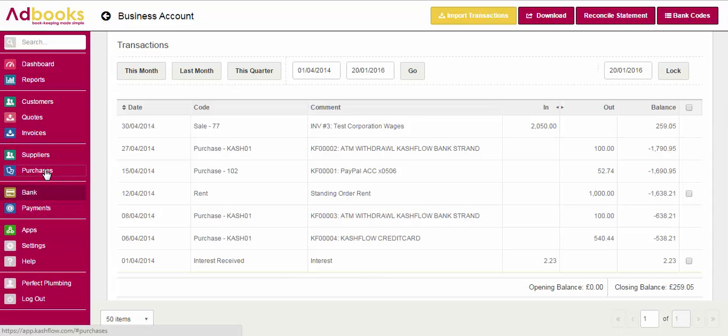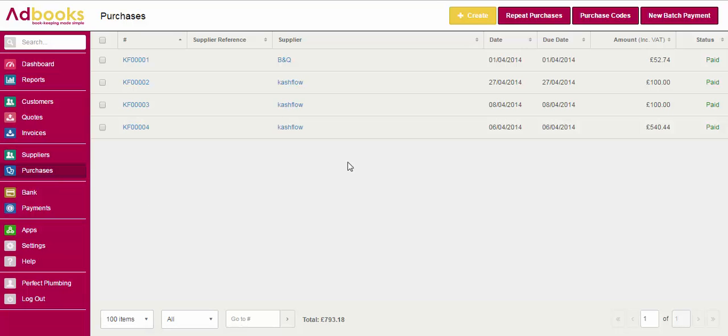If we go to our purchases screen on the left hand side, we can see that all of those transactions have been put in. So we've got our 4 purchase invoices that were created and they've all been marked off as paid, and the payment is in the bank.